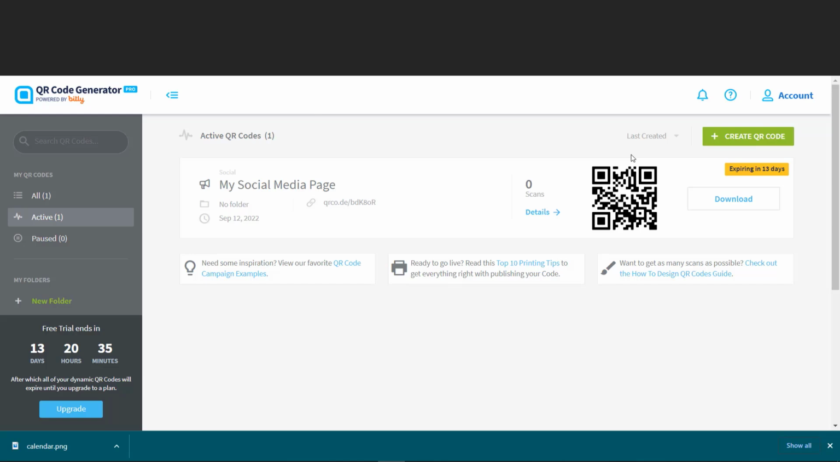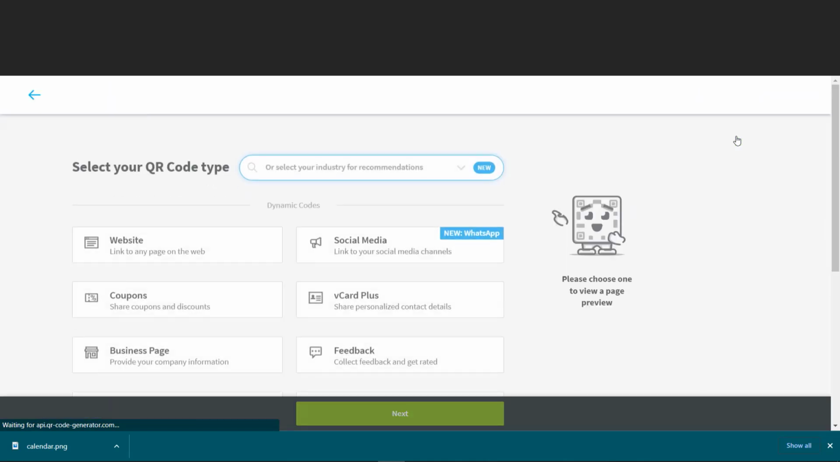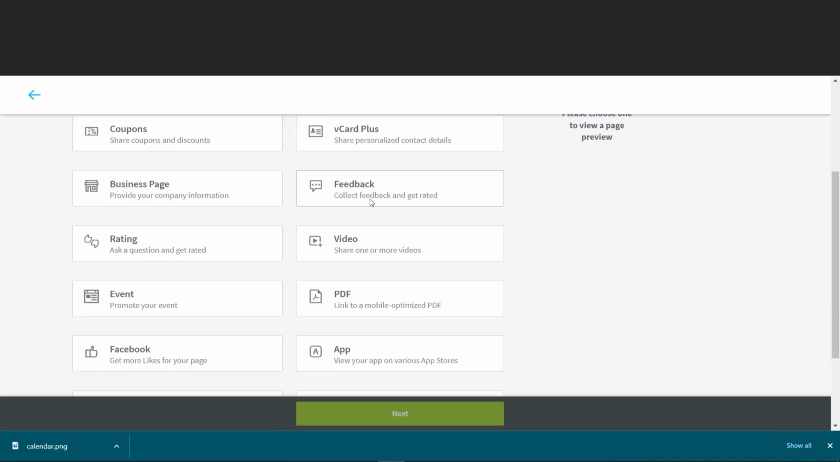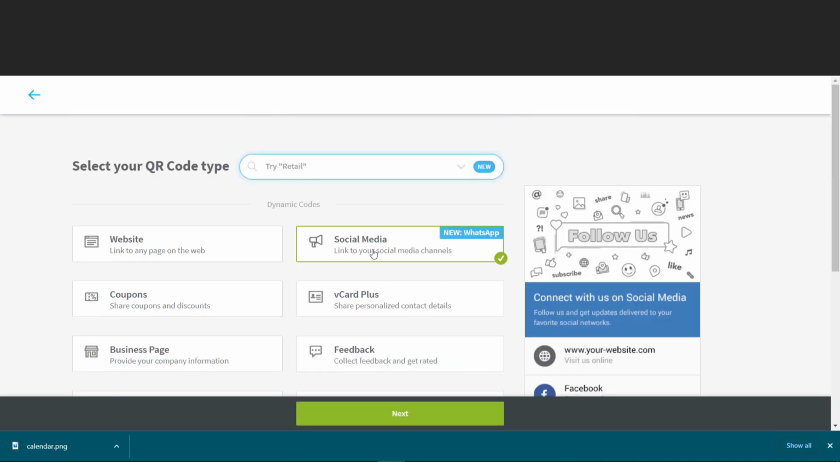When you enter the site, you register on this site. It asks you for an email address, and you enter your email account, verify and register on the website easily, which is not a difficult task. Then click the create QR code option, and then it asks you for some information. Now you can put your social media address in this section. I choose social media as an example.